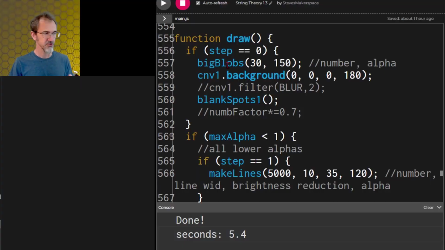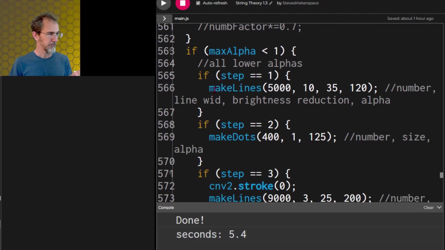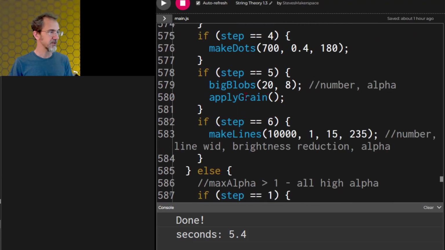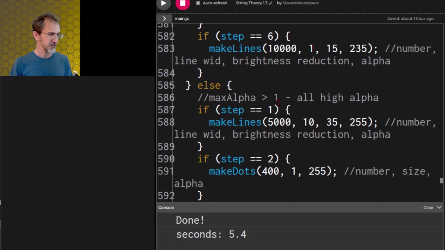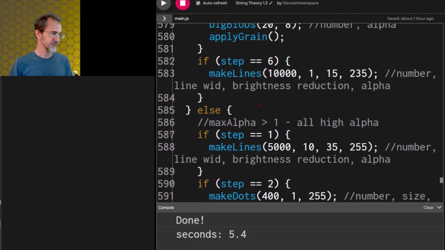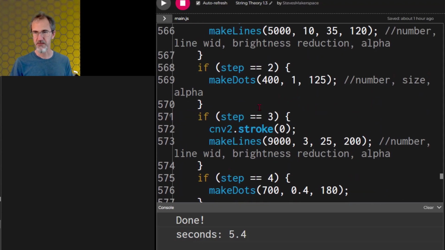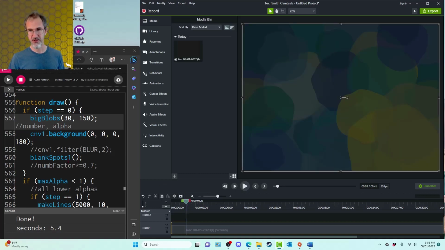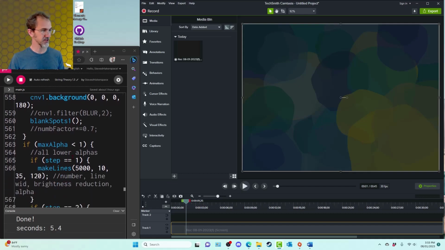So some of the functions here, there's a big blob function, there's blank spots function, a make lines function, a make dots function, and then there's apply grain function, and then down here is a paper texture function. And several of these functions are called multiple times for different layers. So I'll show you here. We start with making big blobs in step 0. There's also a blank spots function that gets called. I'll show you that later.